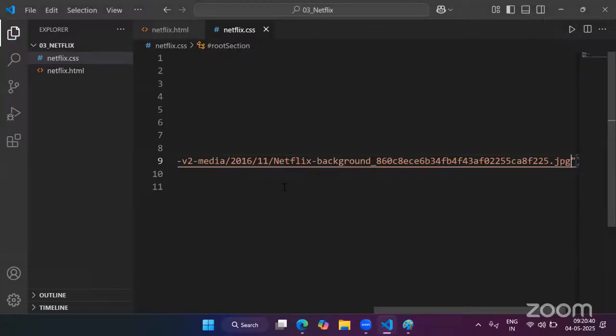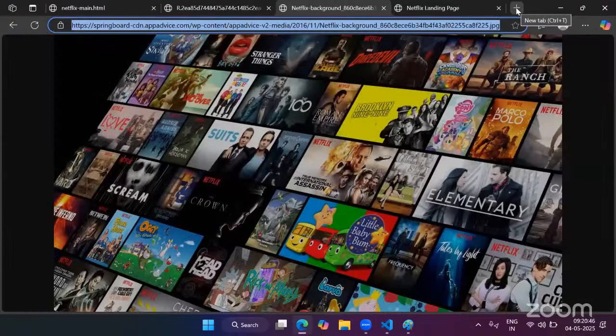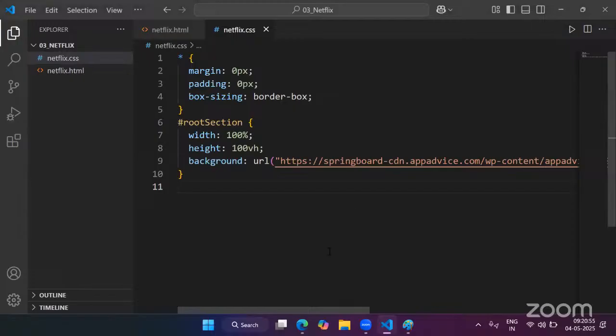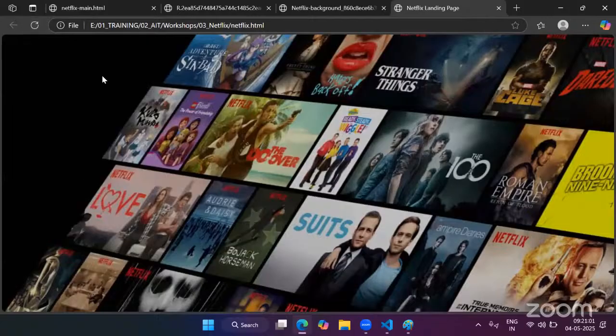Now, if you want this URL, what you can do, you can simply search in the browser Netflix background image. You will get so many images on the internet. You can pick any image that you like. I'm applying it. Now let's go back to our browser. Let's refresh. Now we got here one background image.